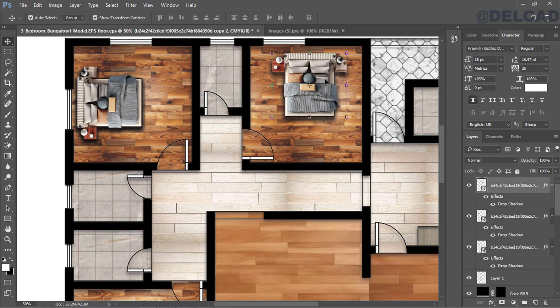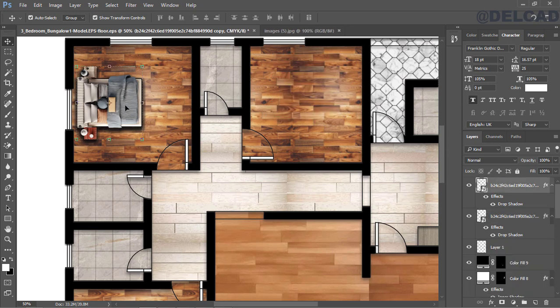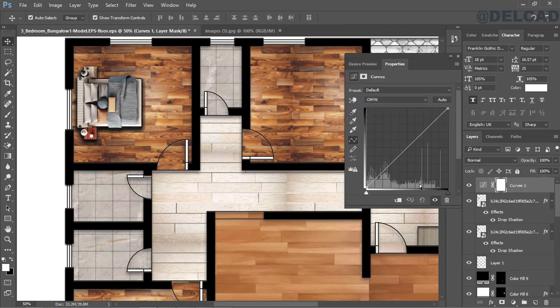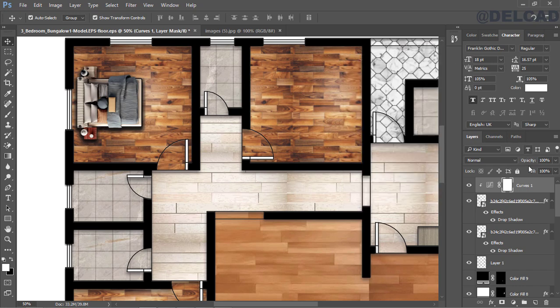But before we do that, I want to apply a curve on this particular furniture. So this looks brighter than the background or the floor which we have. So select this and then go to where we have this icon, click on curves and click on this icon to have it applied on only this bed furniture. We can then raise this, so this is okay, and then go ahead and close this.